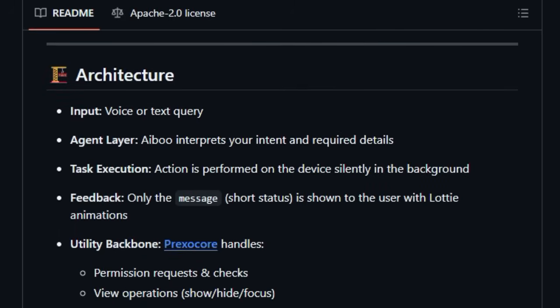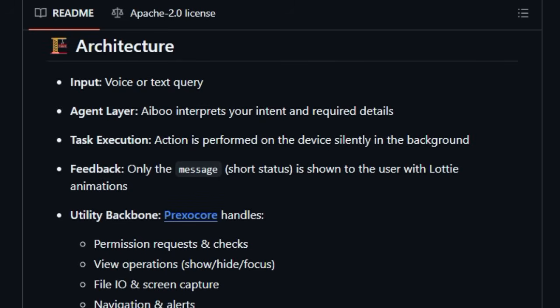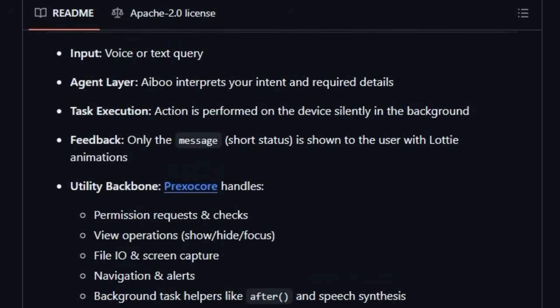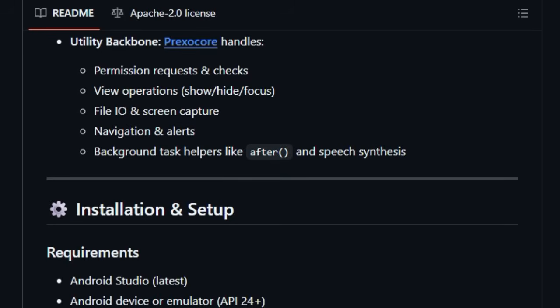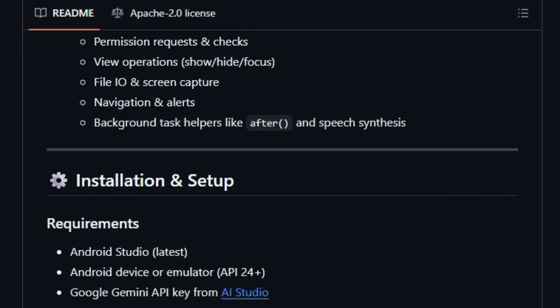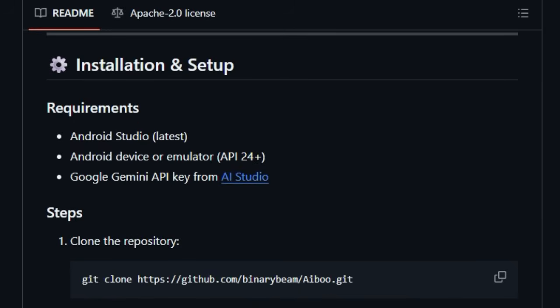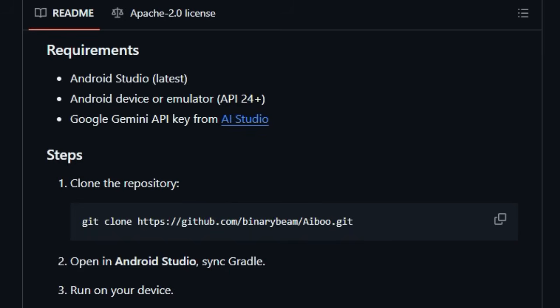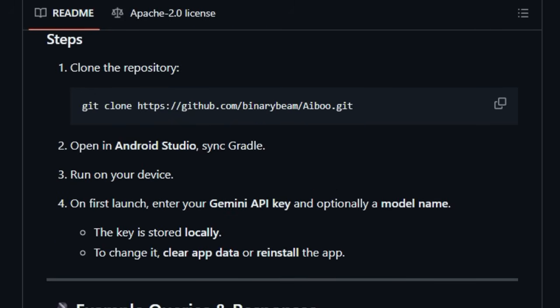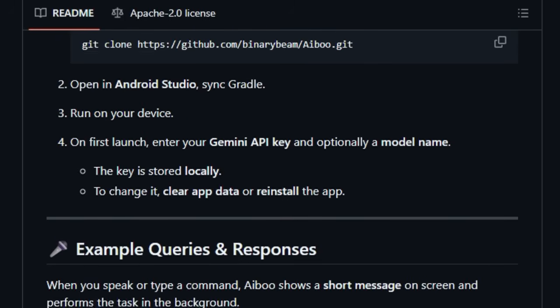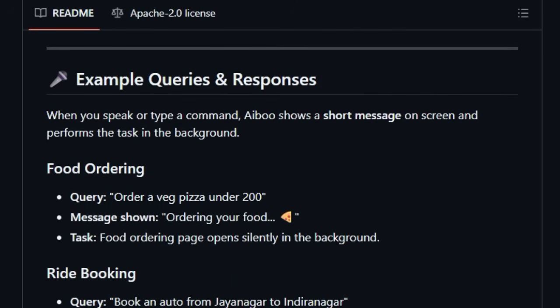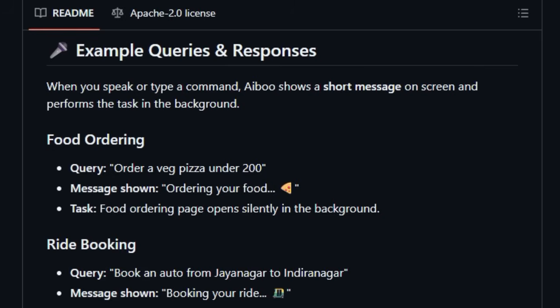No manual navigation required. Under the hood, this isn't just another overlay. Aiboo leans on Prexacore, a Kotlin-based utility library that handles everything from permission prompts to file operations, notifications, and voice feedback. That means the entire user experience stays polished, lightweight, and most importantly, developer-friendly. Let's talk about its standout features. Aiboo doesn't just perform actions. It listens, thinks, and responds with a short on-screen message and a nifty animation to confirm what it's doing.